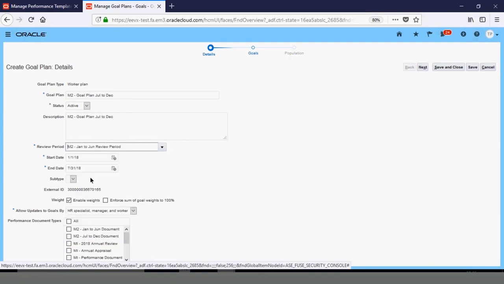Based on this, how is this related to the matrix that we were talking about? We are still in the performance template only. We have not gone to the talent review section yet.